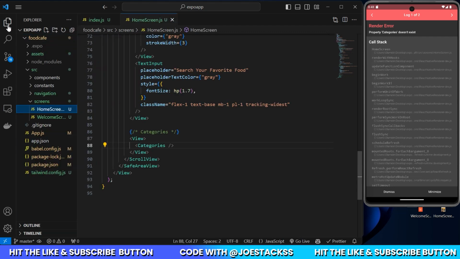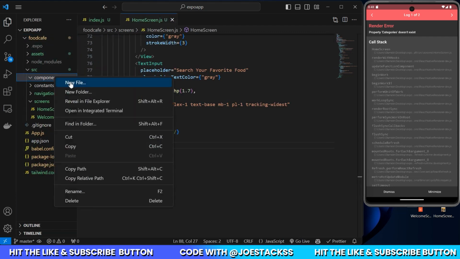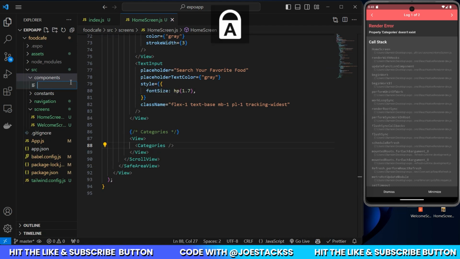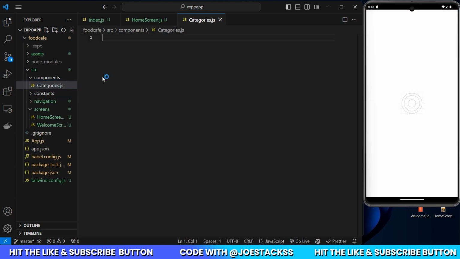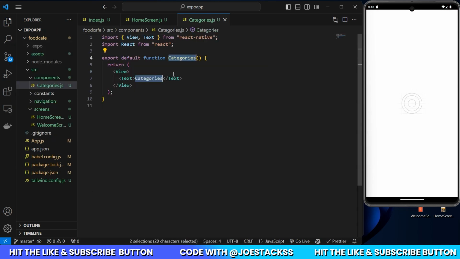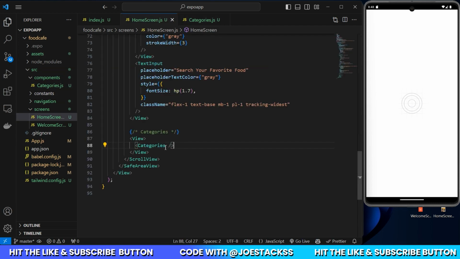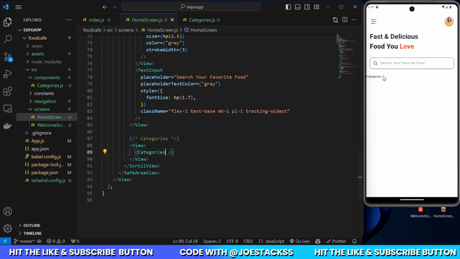In a minute, we're going to head back to our components. And in this component, we're going to say we need a categories.js component. And we're going to create a boilerplate using this code snippet. We save that, head back to our home screen, and bring this in right away. So in a minute, you should see that show here.